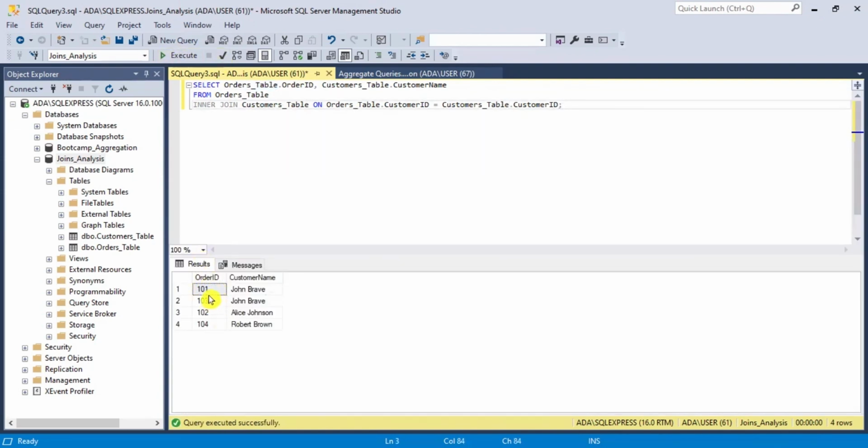So our result shows the order ID and the customer name, basically retrieving data from both tables. Okay, like we said, the inner join retrieves rows from both tables that satisfy the join condition. So this is the join condition, where the customer ID in the orders table equals the customer ID in the customers table. Okay, so let us write another query for the left join.